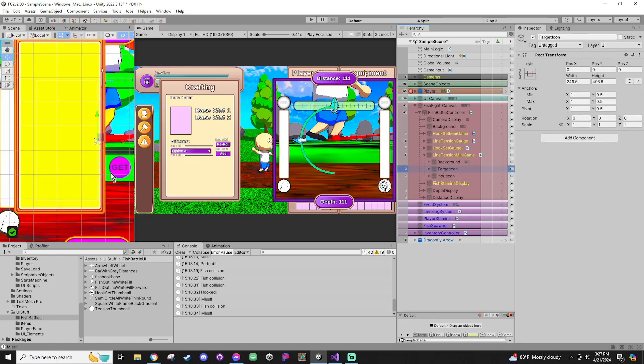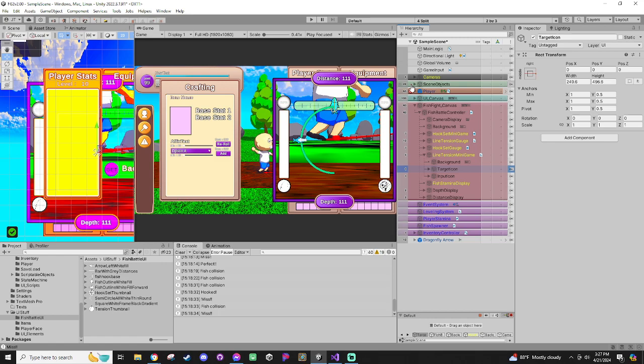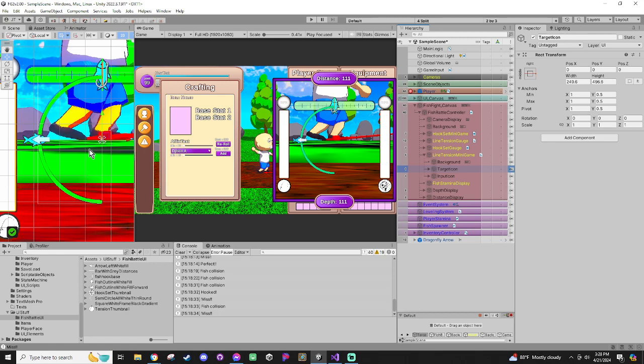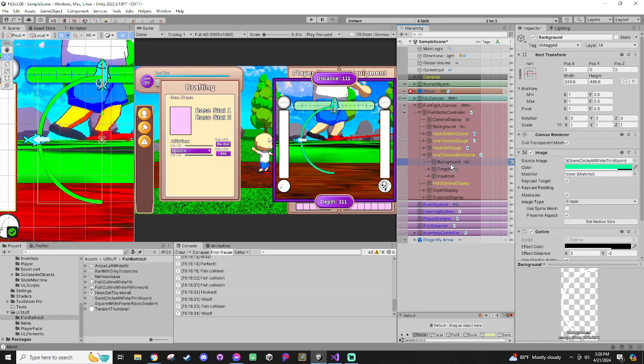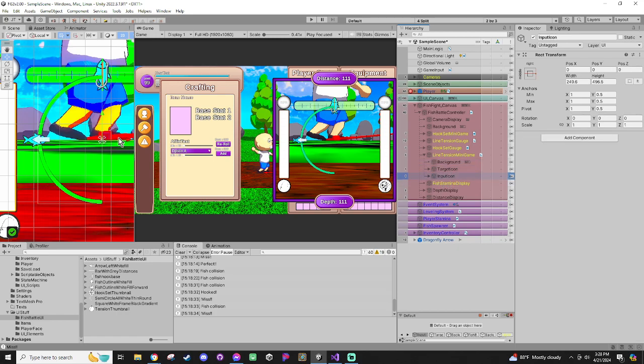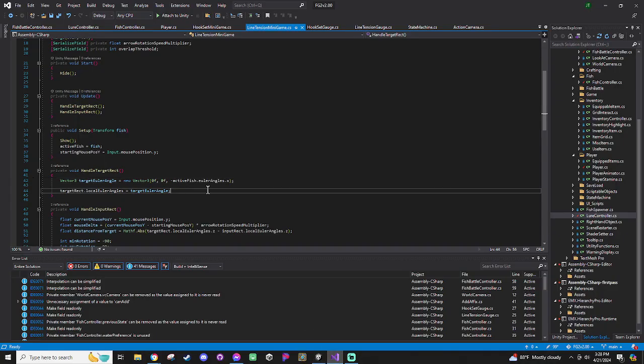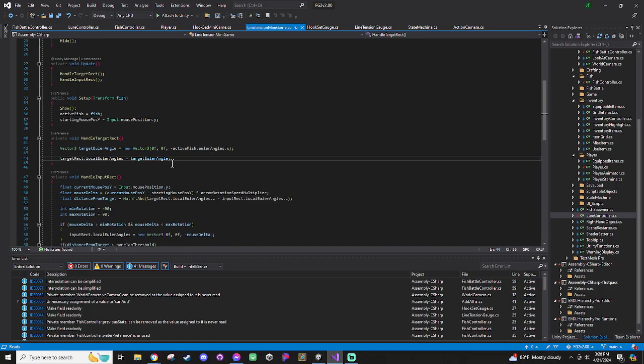Target icon. So if I go here and get rid of that, the semicircle and the fish, the anchors are the same, I think. Background. Yeah, the background is the semicircle, so the anchors are all the same. So then I'm just rotating around the same pivot point, and as you can see here, if I rotate on the Z, it works. So that came together pretty easily, which I was happy about. I think in the older project I had a lot more code to handle this.